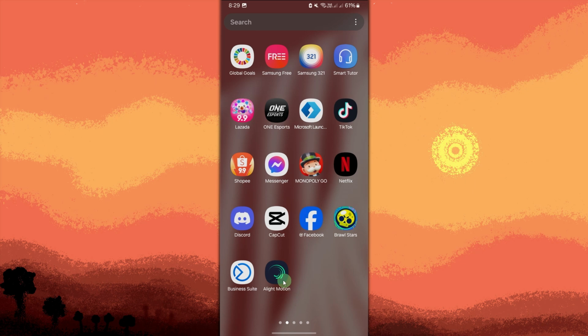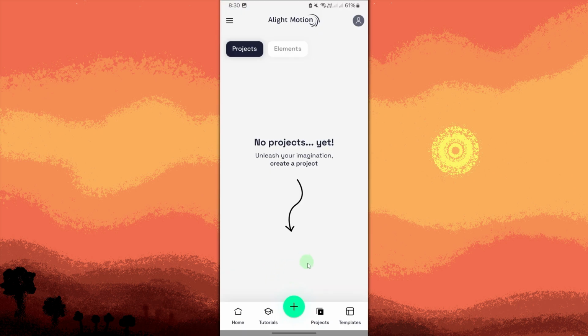Today I'll teach you how to write text in Alight Motion. To add or write text in Alight Motion, follow these steps. So first, open the Alight Motion app, tap the plus button to create new project.